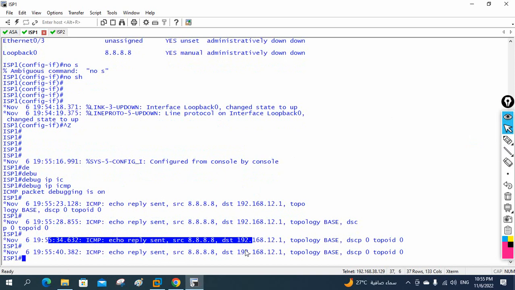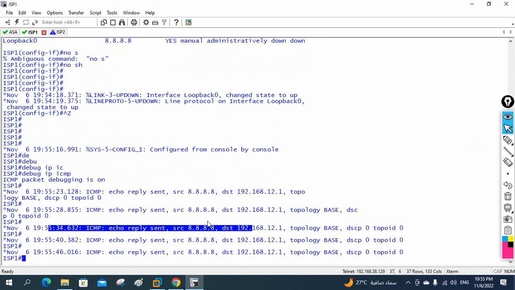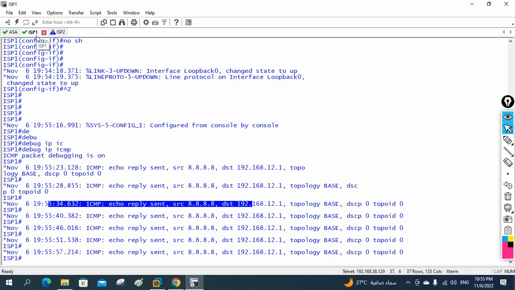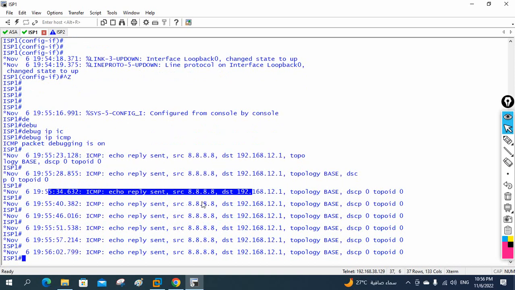So whatever schedule, whatever time we give, I hope we give 5 seconds, right? Every 5 seconds they are sending the ping command. If the ping is successful, they will keep the ISP1 route in the routing table. If the ping has an issue, and no reply is coming from 8.8.8.8, then they will remove this route from the ASA firewall routing table.